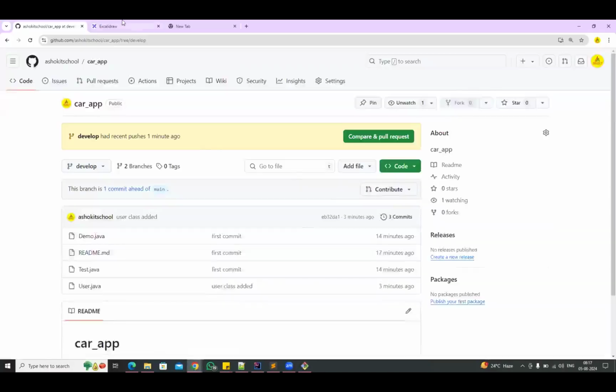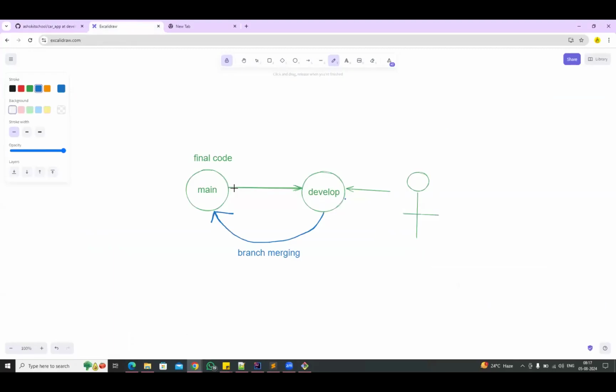So I have one main branch in the repository. In that main branch, the latest code of the whole project will be stored. From that main branch, I have created one more branch called develop. Branch creation. So from the main branch, we created a new branch. For the branch, you can give any name. Any number of branches you can create, and any name you can give for the branch.